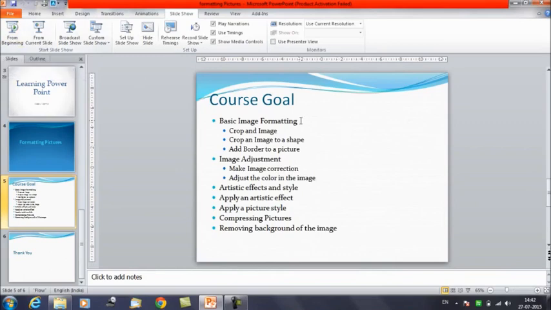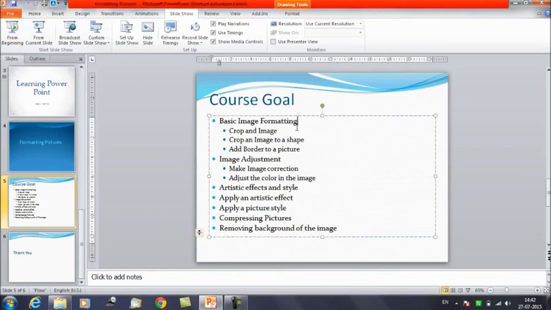We have already discussed a few operations like basic image formatting and image adjustment. Now in this session we are going to discuss artistic effects and styles, how to apply these effects, how to apply a picture style, how to compress the image, and how we remove the background. Starting with applying the artistic effect and style.